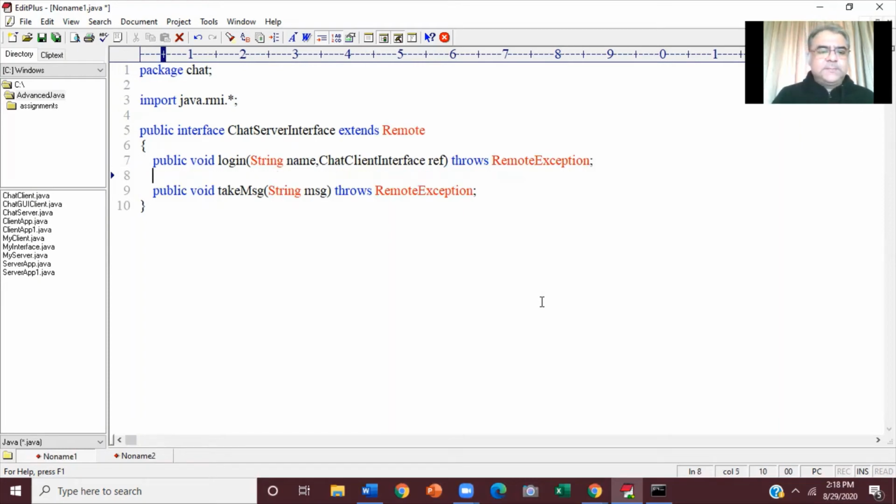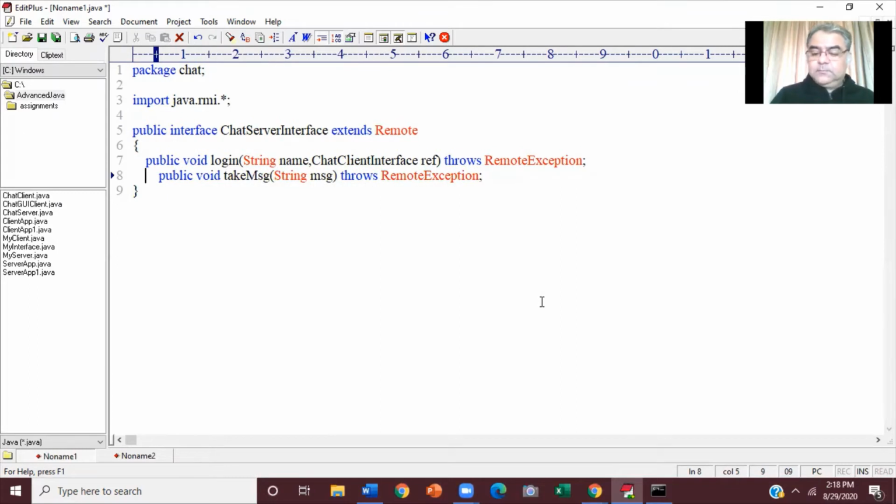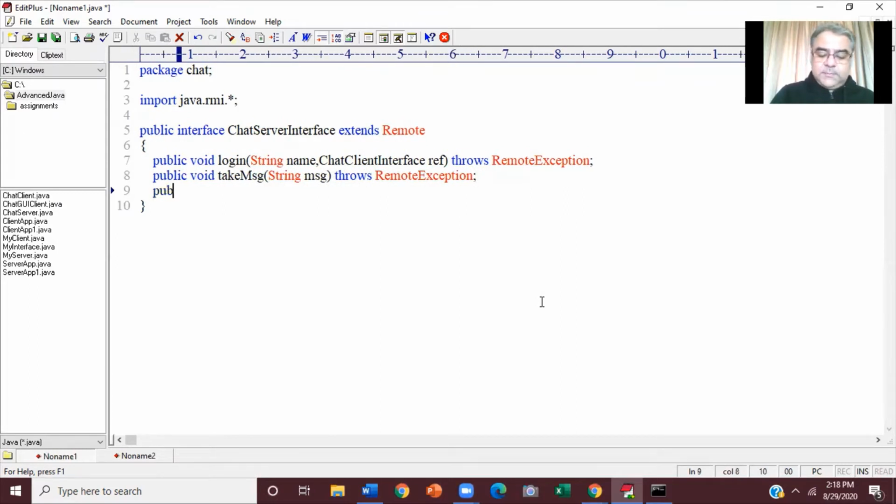So let's give that method. Public void. Again, server is not going to return anything. Client is going to call this logout method. Server is not going to return anything. So public void logout takes parameter string name. And as a throws clause, throws remote exception. I think we are done. As far as this interface is concerned, we are done. We have declared all the methods.